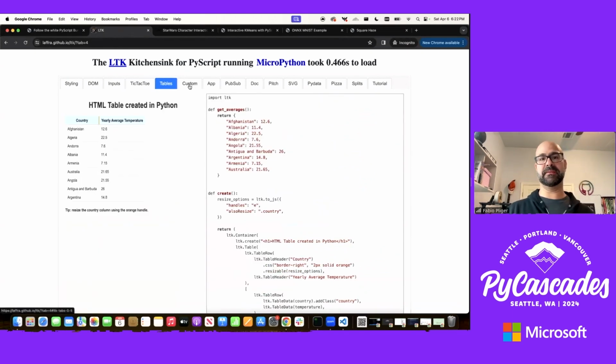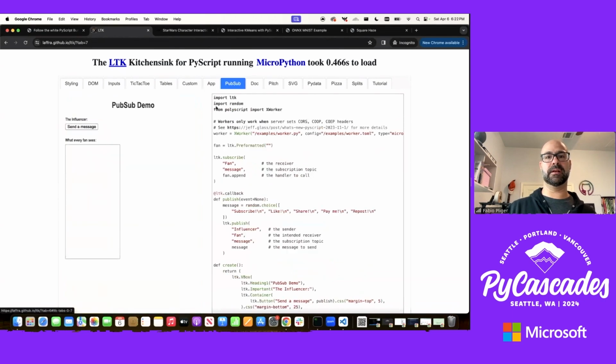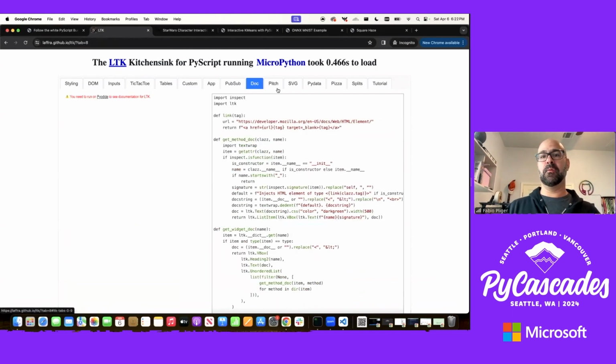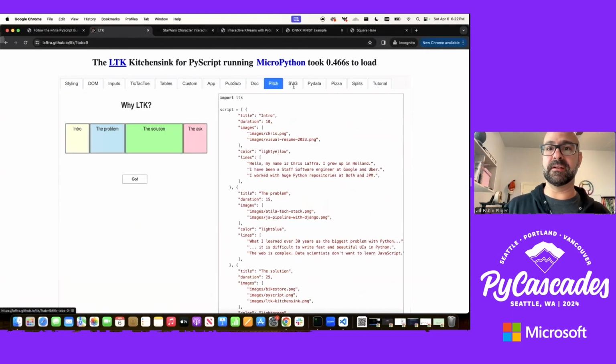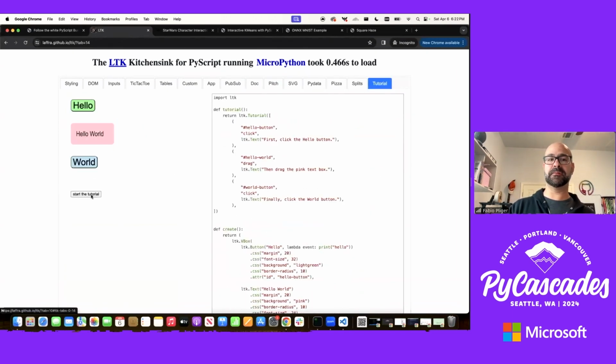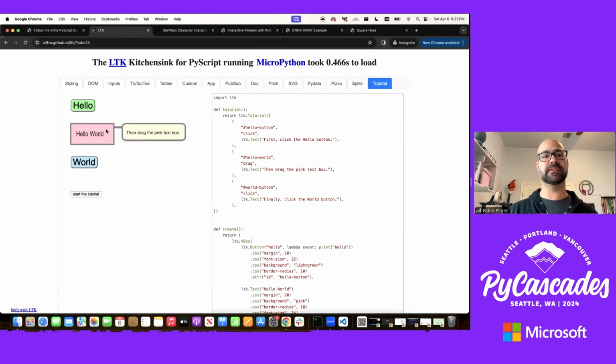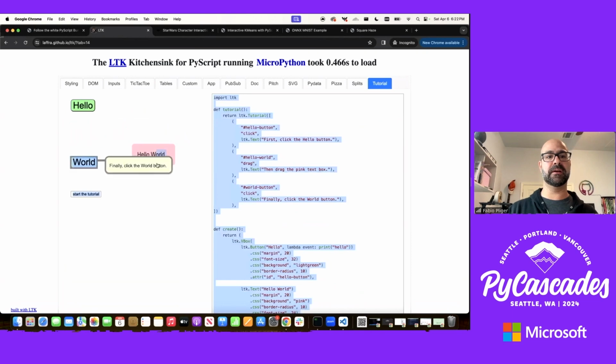It supports tables, custom things, like in this case. It has a cool support for pub/sub messaging. So if you want to do chats and async messaging, this is really cool. Documentation. I want to show a couple of things that I really like. One is this. I really like the tutorial. So basically, you can create tutorials based on interfaces and whatnot.